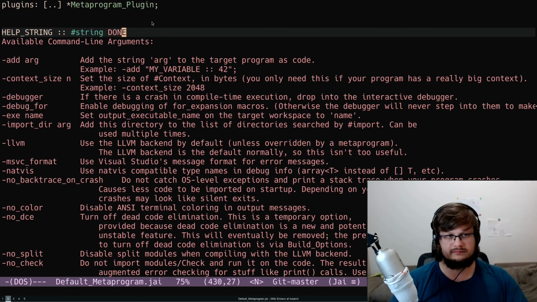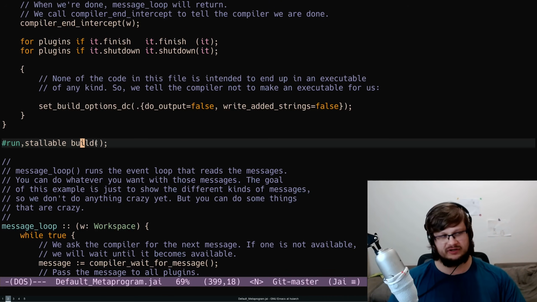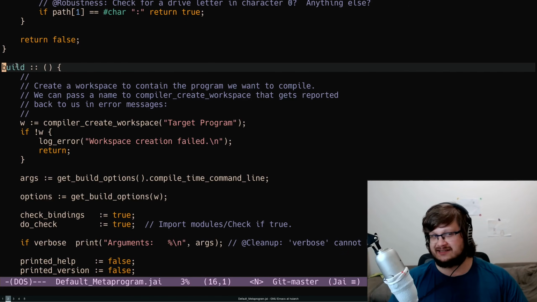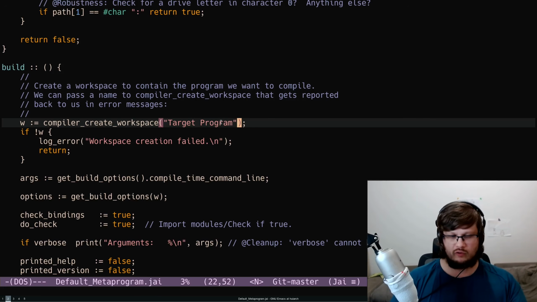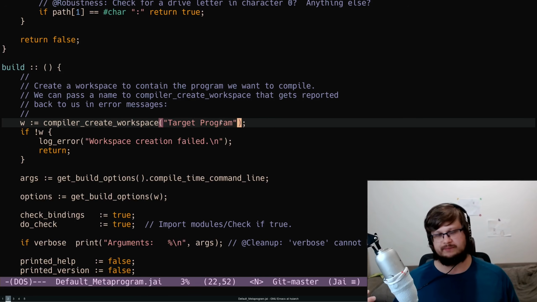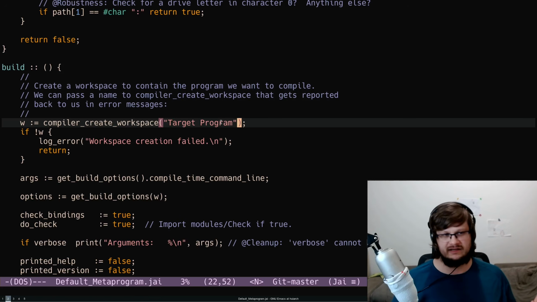Here, all of them. So what this default Metaprogram does is it is using #run, which runs this build procedure at compile time. And inside of this build procedure, as I've already shown, a workspace gets created with the name of target program. And what is a workspace? A workspace is an isolated environment for compiling things.